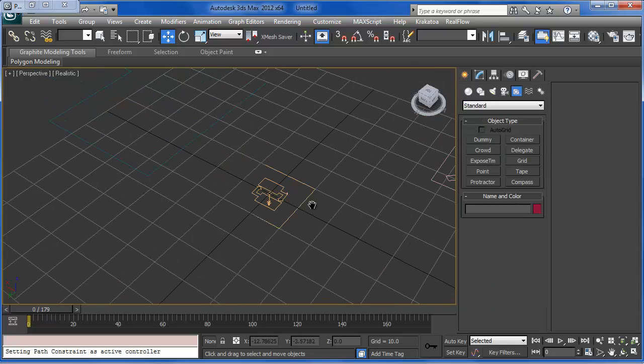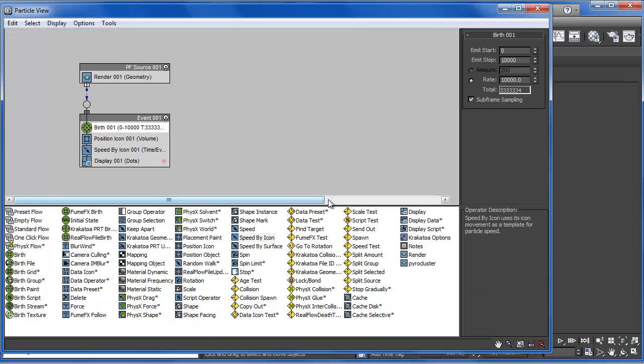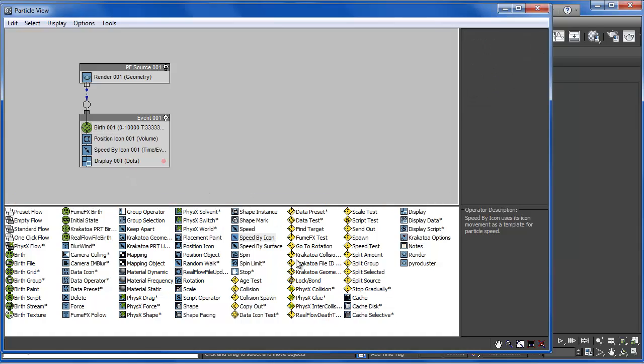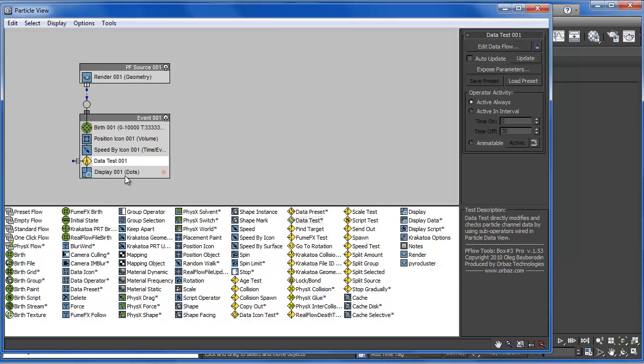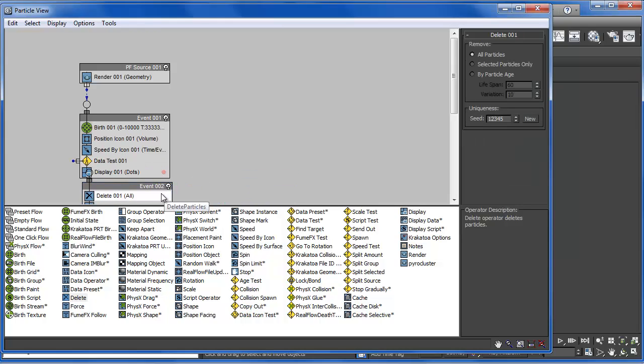Now we need to make the setup for Box to delete the particles after a lifespan that will be animated. So to do this, first we want to delete the particles that are bigger than, no, sorry, let's create the data operator, data test, this one. And also we'll add a delete operator, delete all, like so.